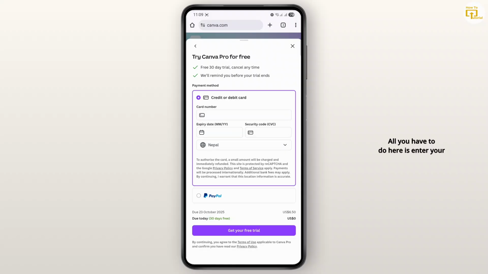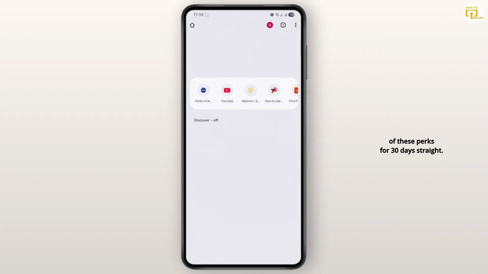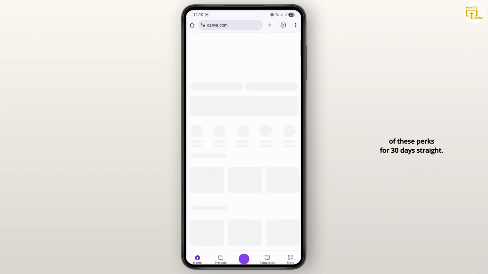All you have to do here is enter your card details like your card number, expiry date, your CVC code, your region, and then tap on get your free trial. Once you have done that, you should be able to have access for Canva Pro along with all of these perks for 30 days straight. So that's basically it, guys.